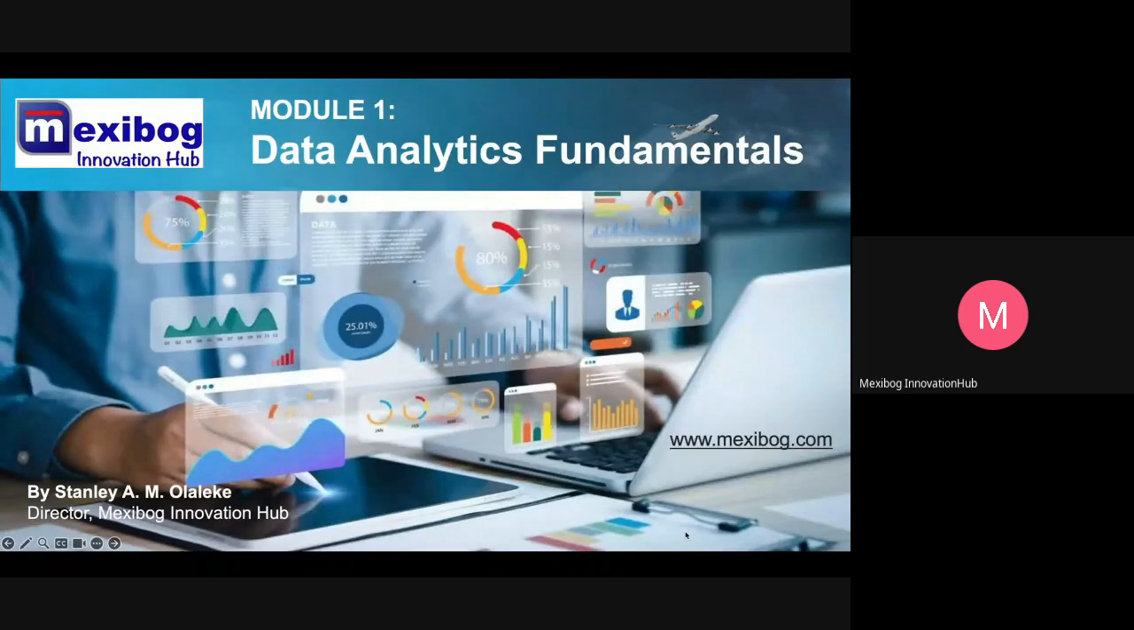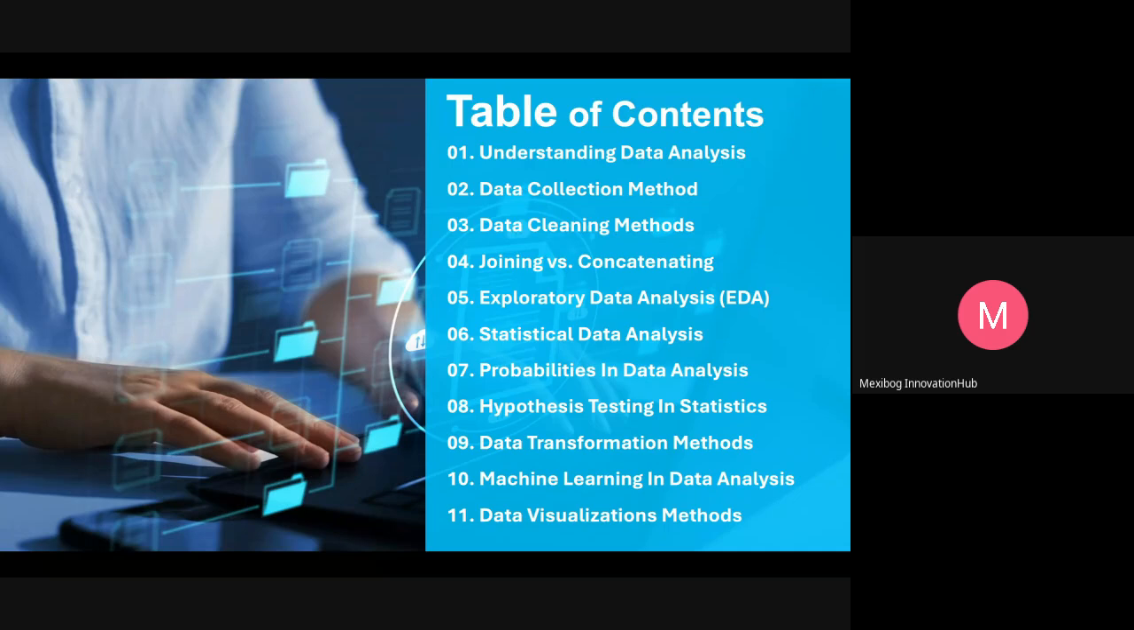Data analytics fundamentals. This is the table of contents. It's following the training manual, the curriculum that was sent earlier.